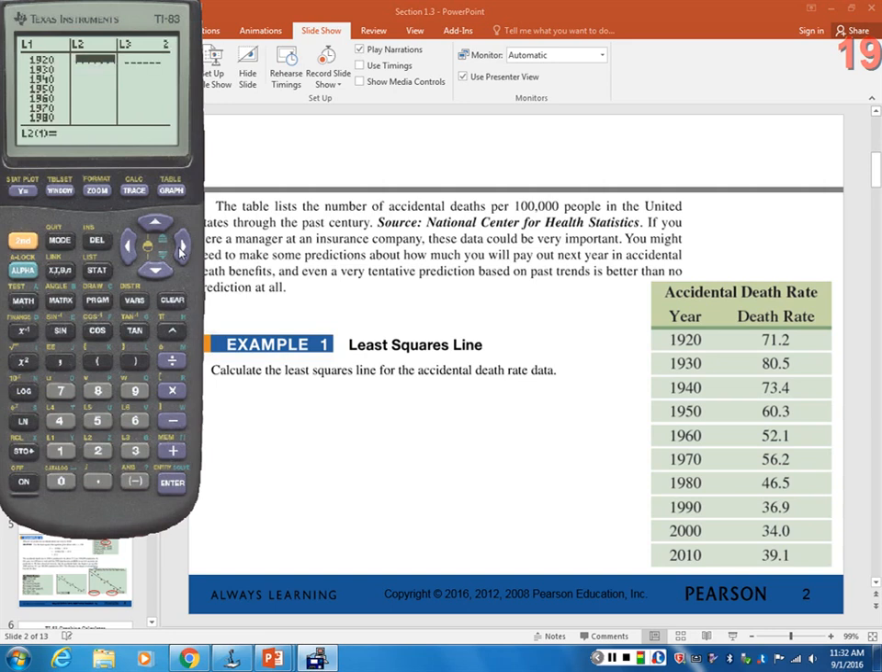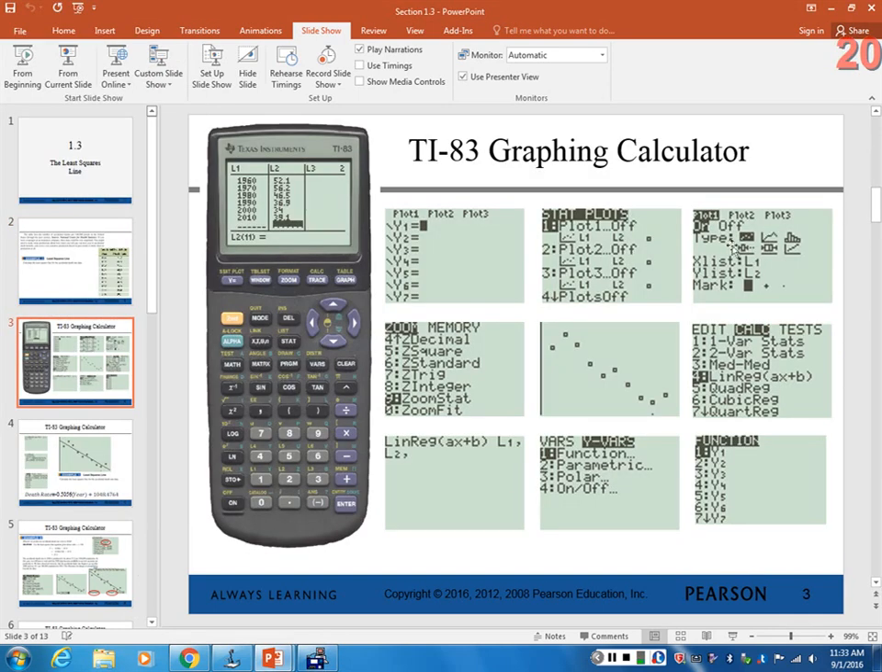Now I'm going to go over to list 2: 71.2, 80.5, 73.4, 60.3, 52.1, 56.2, 46.5, 36.9, 34, and 39.1. So now we've got the data on the calculator.